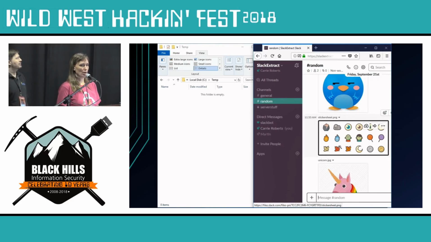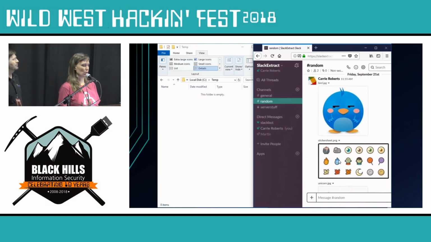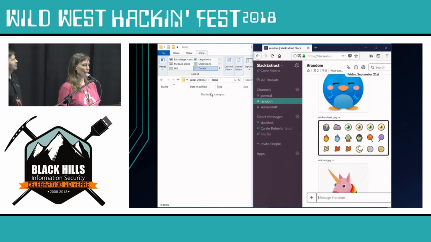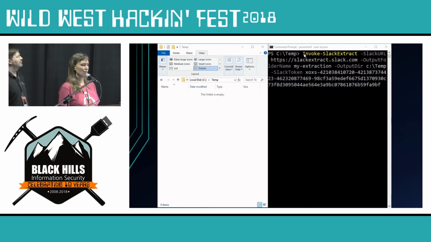So we're going to run the Slack extract script on this workspace. The output is going to go to the C temp directory, so we'll be watching over there for what shows up when we run this script. Here we have our command, invoke Slack extract. We give it our Slack URL, which for this example is slackextract.slack.com. Output folder name, again, is going to be my extraction. And we're using an optional parameter to tell it to write to C temp instead of the documents directory. And then we give it our Slack token.